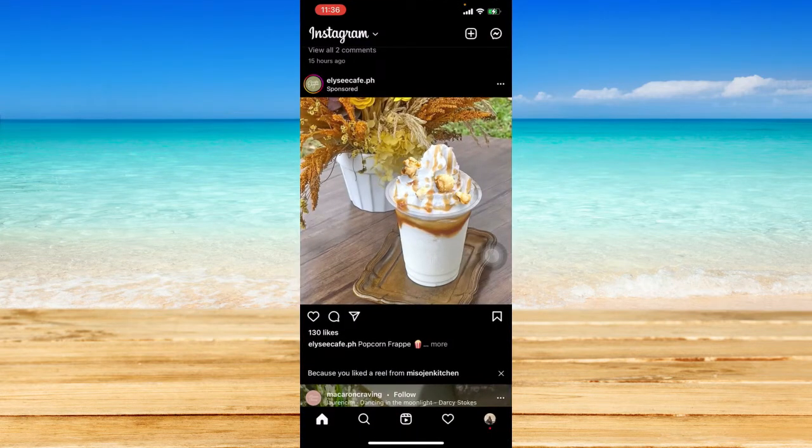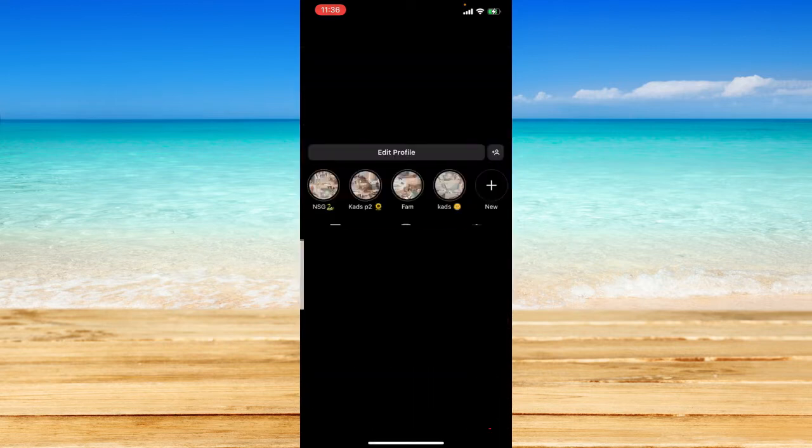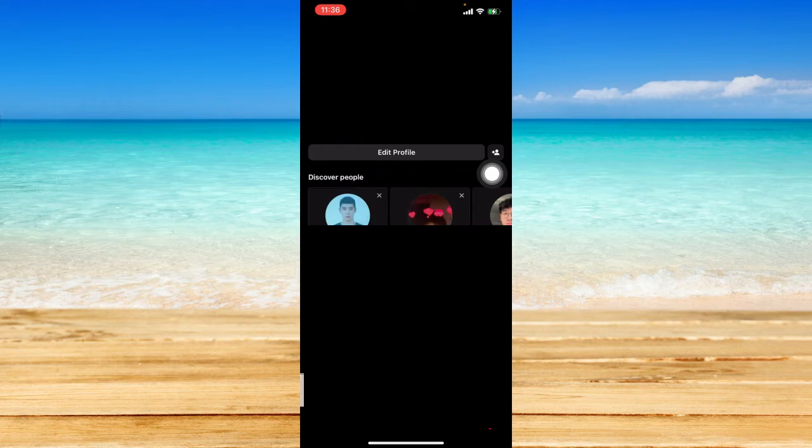And from your home page, or if you're on any other page, just click on your profile icon at the bottom right hand corner so that you will be on your profile page. After that, the first thing that you're going to click on is this little person icon with a plus button beside edit profile. Just click on that and that will open up the discover people page.